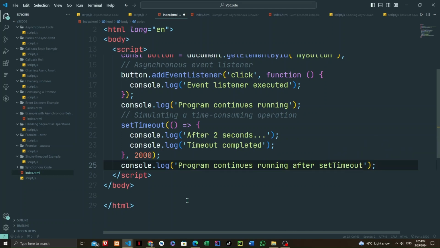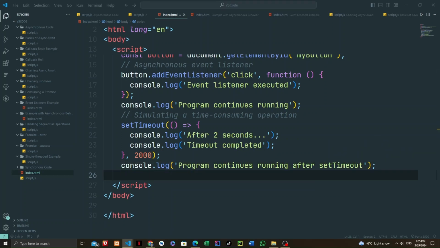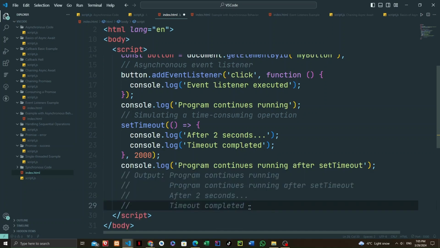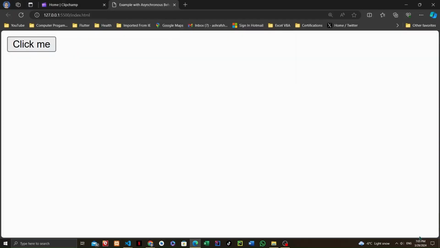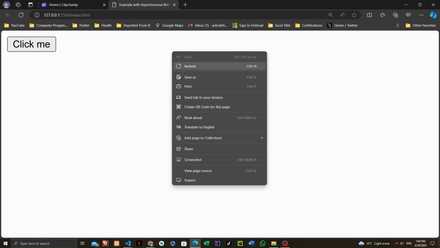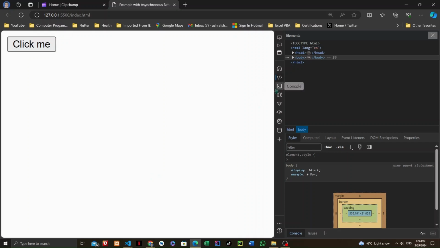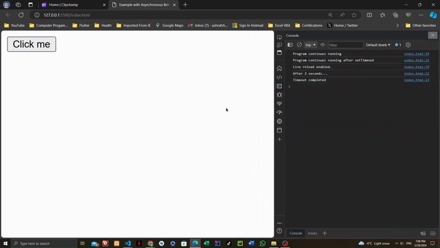Output: program continues running. Program continues running after setTimeout. After 2 seconds. Timeout completed. To see the output live, click on Go Live in VS Code. You will see a button Click Me in the browser window. Right-click in the window and then click on Inspect. Click on Console to get the console window. You will see this output.